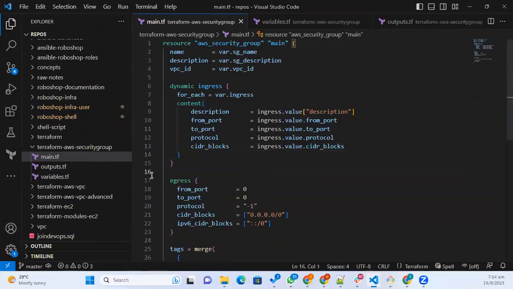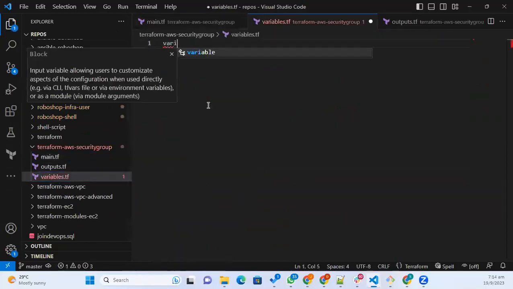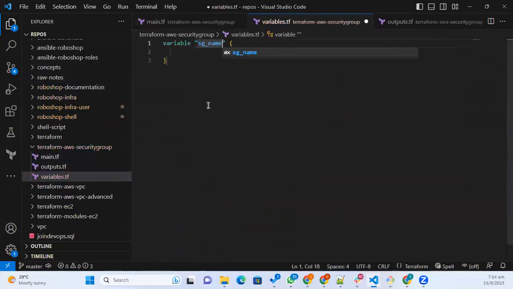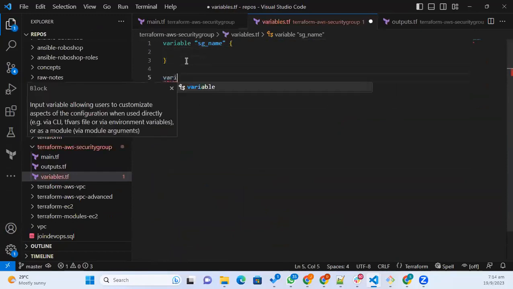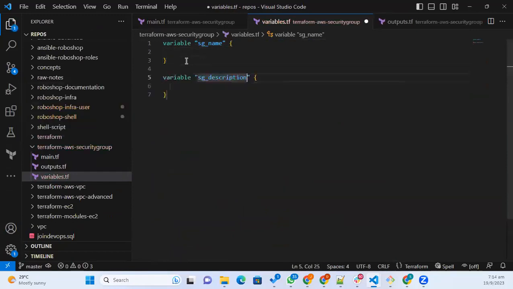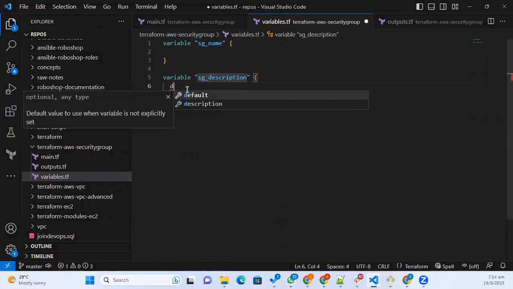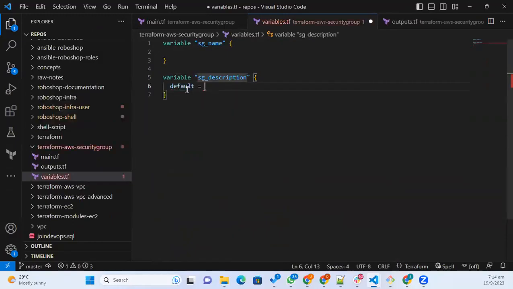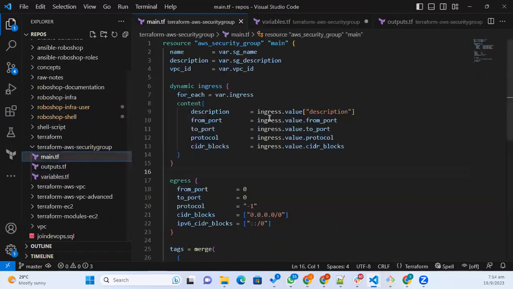Yeah, that's it. Now let us prepare our variables. Variable sg_name, I'm making it mandatory. Okay. And variable sg_description, I can make it optional. Default equal to, you can keep it empty. And then what else we have?